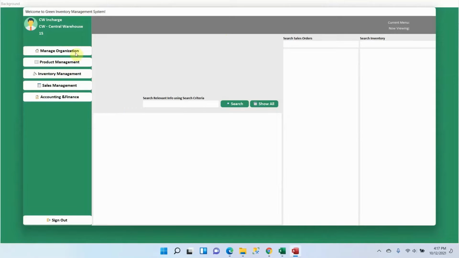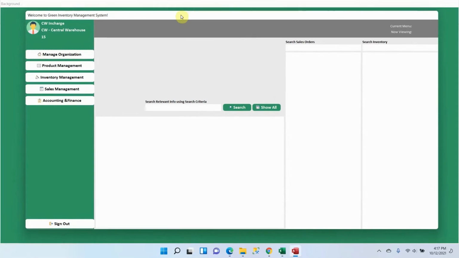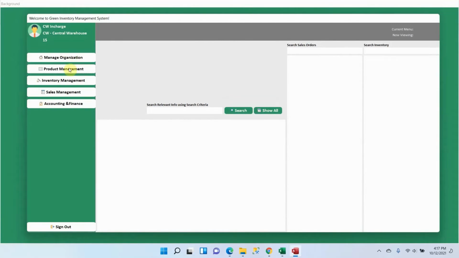Now let's move forward to the main menu. So let's wire up these main menu buttons. So if I click on the manage organization button, what should happen? Well, first of all, this text box should be filled in with something like organization, stating that at the moment the current menu organization is the active menu.